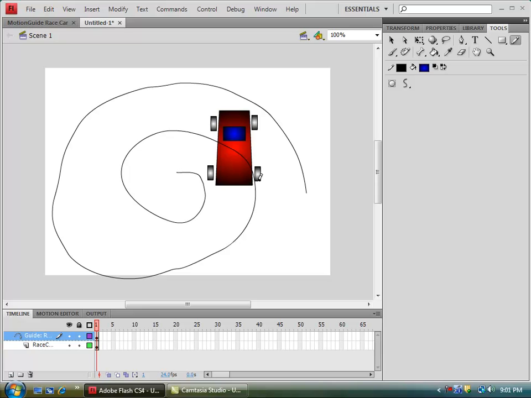Okay, so now we've got a pretty wild path for this car to follow. Now what we need to do is, we have 24 frames per second, which is the same amount of frames per second as a movie from a movie theater has, and we want our animation to last at least 4 seconds. So 24 times 4 is almost 100.